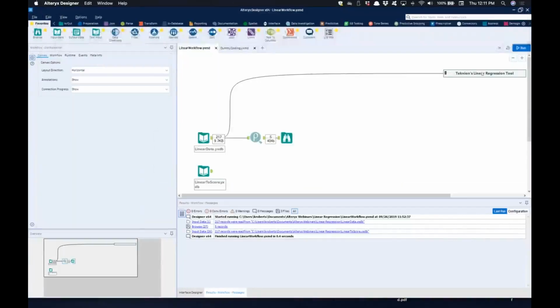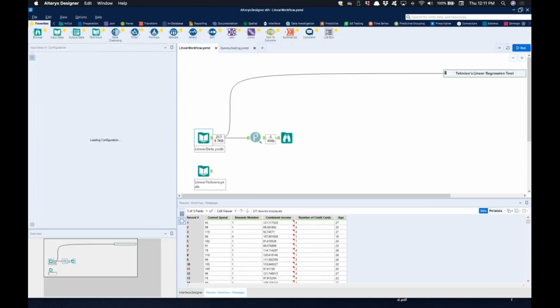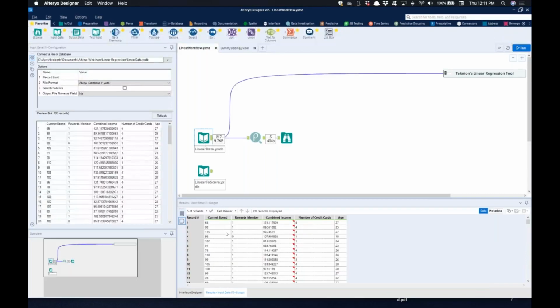And so here's the data set, and let's just take a peek at this. What I'm wanting to know is, in this data set, you can see that I have a variable current spend. I have a variable for whether or not they're a rewards member. And so what I did is, this is all simulated data. So it's fake data. It's not actually someone's real data. I just kind of played around with some data.